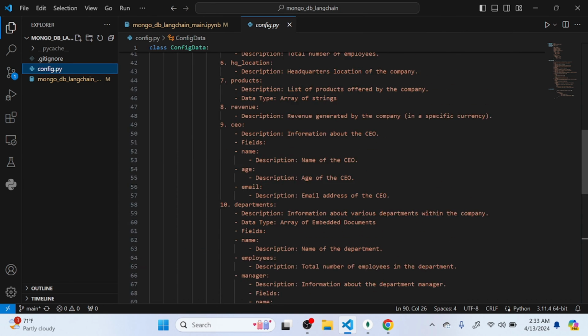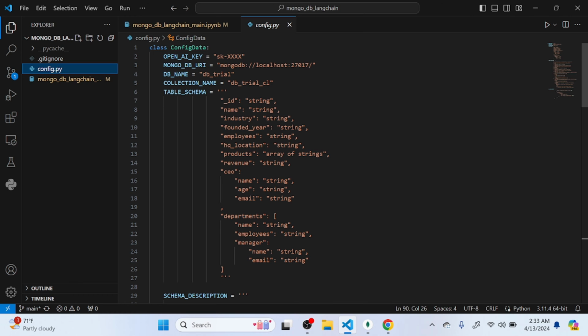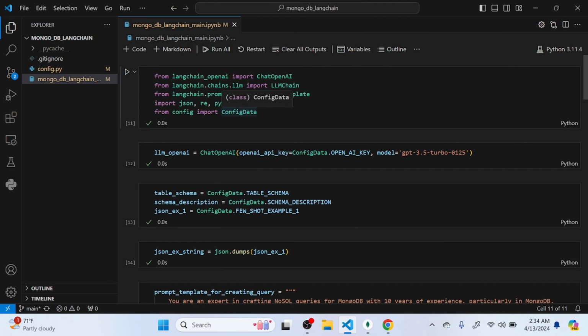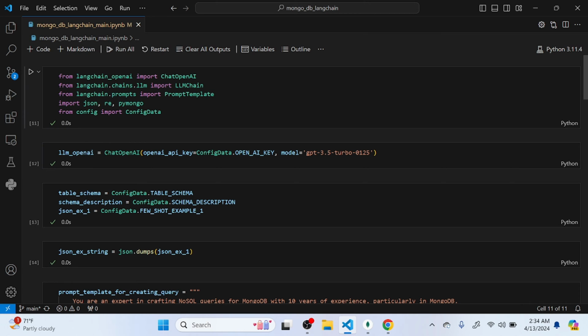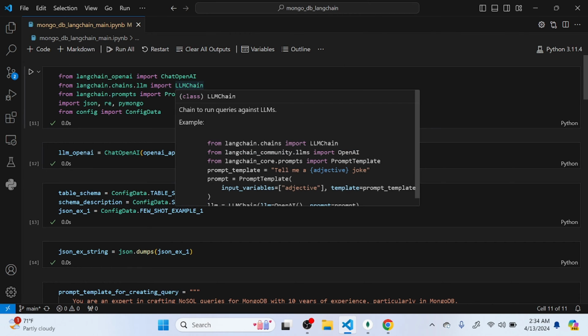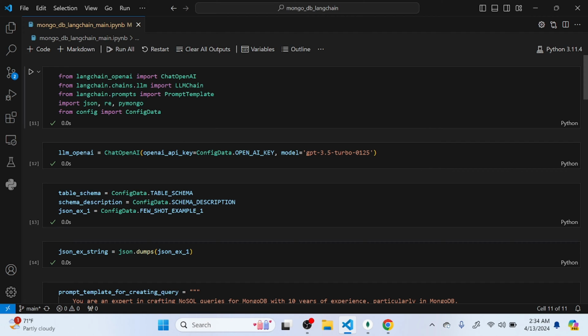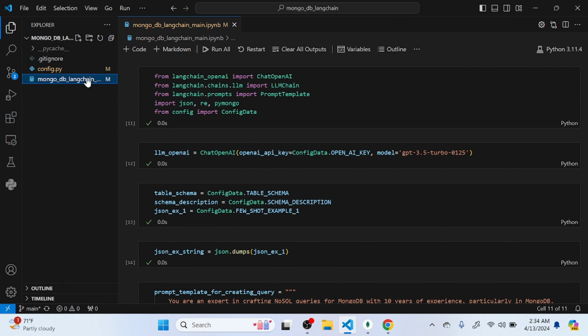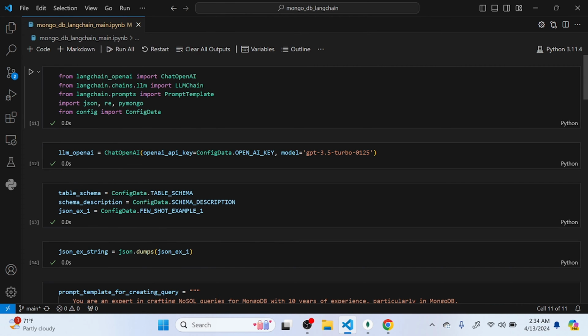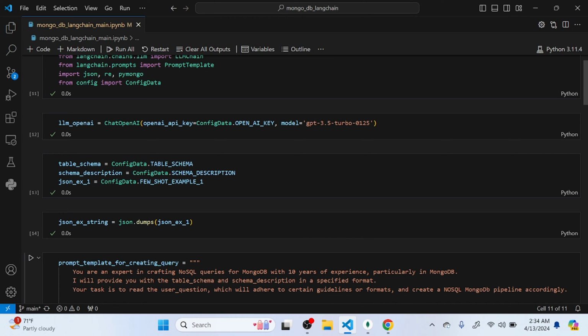Okay, so this is our config file, and definitely you should have a proper OpenAI key. Now let's see the main code. First of all, we are going to use ChatOpenAI. You can also use OpenAI. Then we have LLMChain, PromptTemplate, and json, and some basic import statements. You should have PyMongo, because we are connecting Mongo with Python. And because all of our keys are in the config data file, we are importing config data. Then we are creating an OpenAI chat LLM.